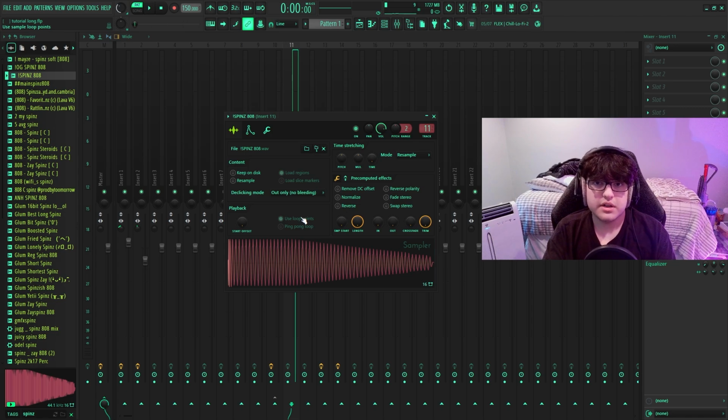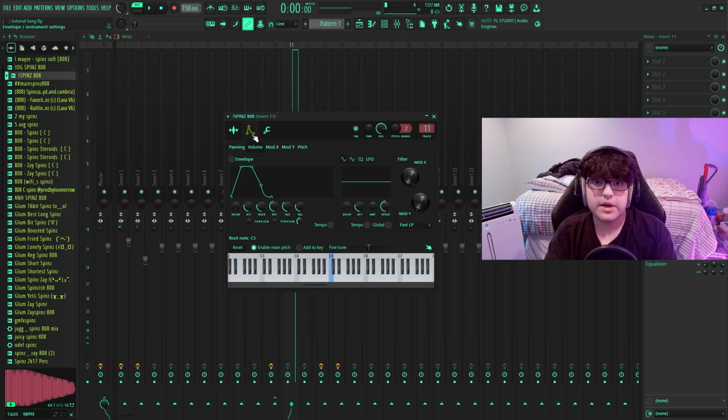If loop points is on, you can just turn it off. Now this is pretty important. Make sure you only do this to your 808. Go into this envelope menu and put everything down except hold. You can put hold all the way up. Now if I play the 808, it'll stop when I want it to.